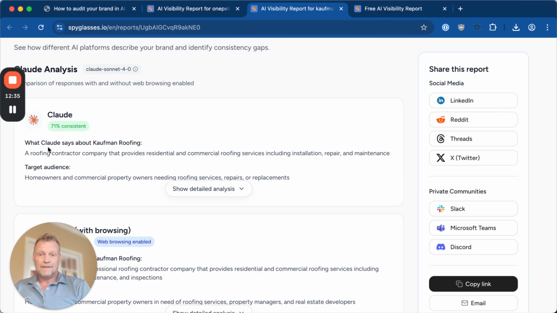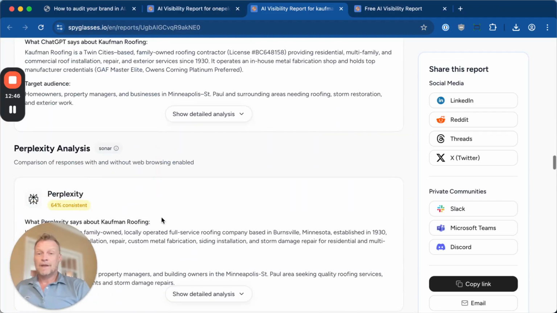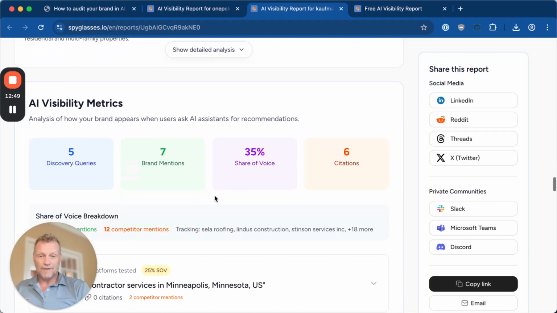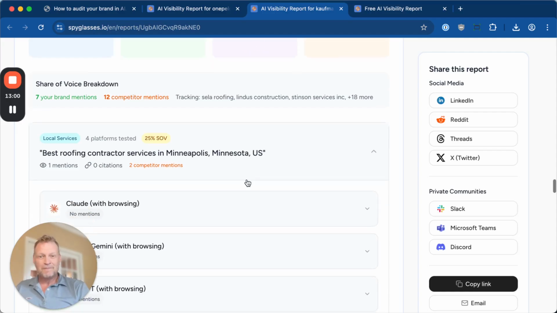And then the same thing as Peloton. You look at the various AIs and what they say about you, both with and without web browsing enabled, and make sure that it's accurate. And do the exact same thing with your discovery queries, your AI stuff here. Best roofing contractor services, a very, very typical query that someone might look in AI for, something that you would want to be mentioned for.